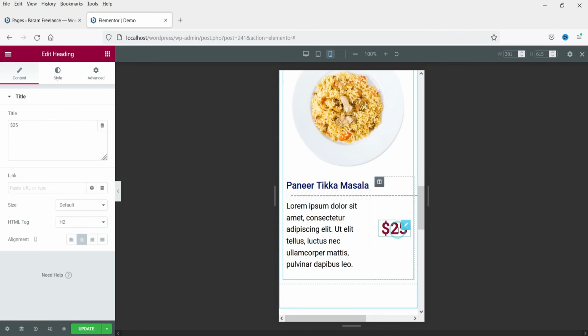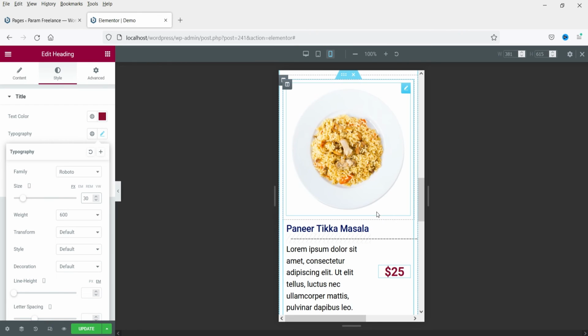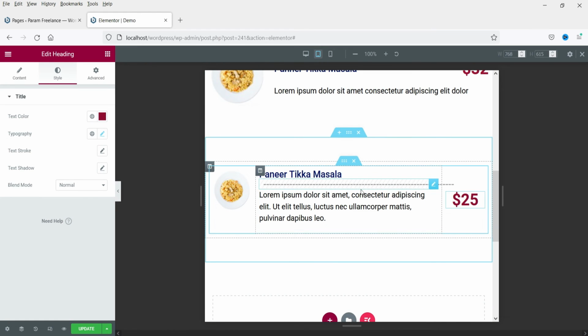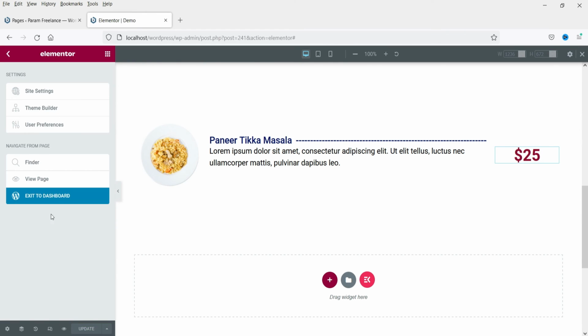If you want to change the size for the mobile devices, you can change that also. Go to style, change the size, let's say 30. So this is how you can adjust the size and position of all the elements on the mobile devices. Now this is how it will look on the tablet. The dash line will not be shown on the tablet, that's why it's grayed out. And this is how it will look on the mobile devices. Now let's update it and let's view the page.